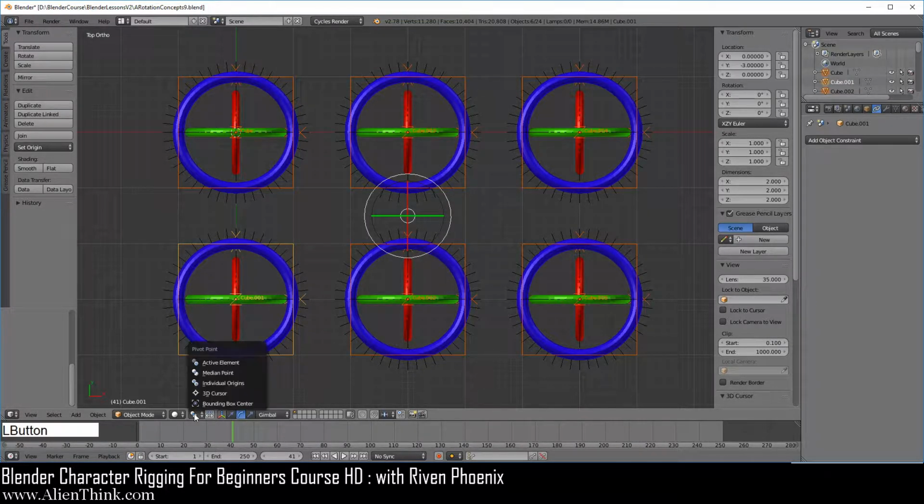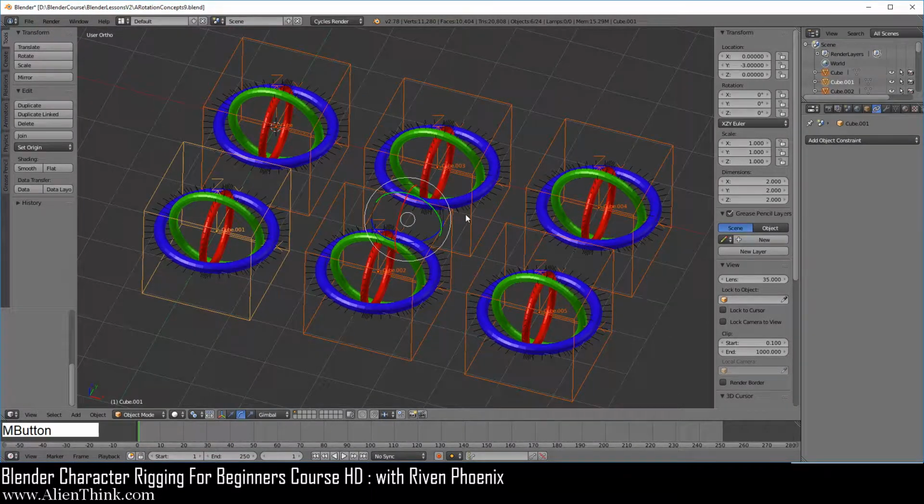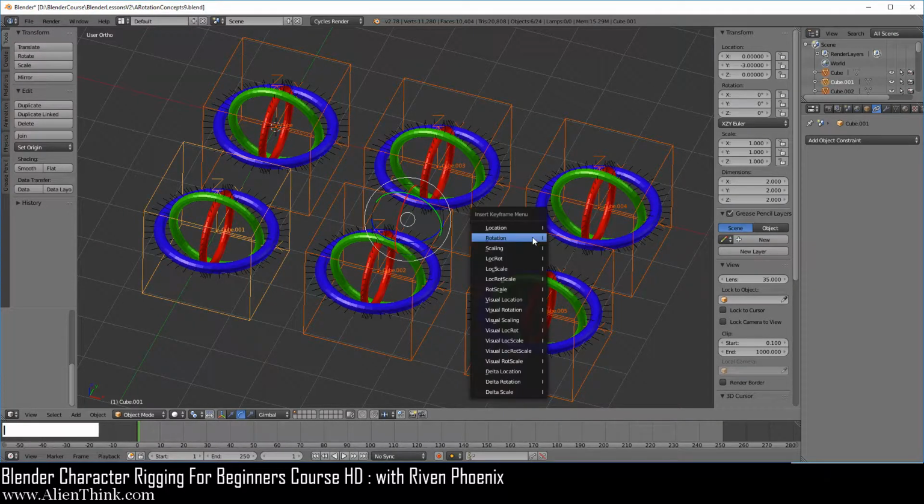And now over here, we're going to first change this to individual origins, do Alt R to reset the rotation on all of them. Now here, you can keep this on a gimbal if you want and make sure that this is selected. Go ahead and go to frame 1 and use the middle mouse button to rotate your view. So we're going to press the I key to capture the starting rotation.